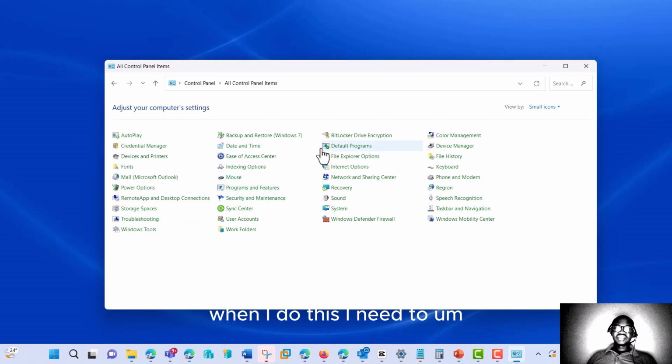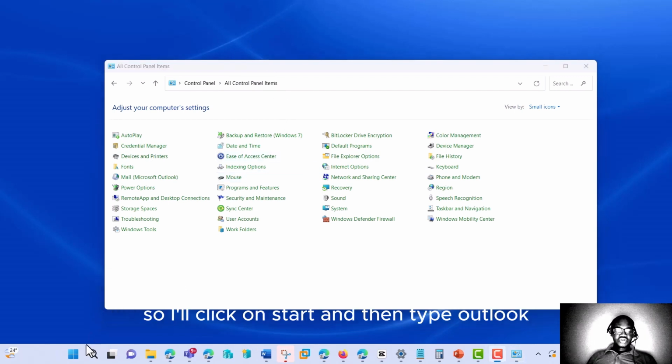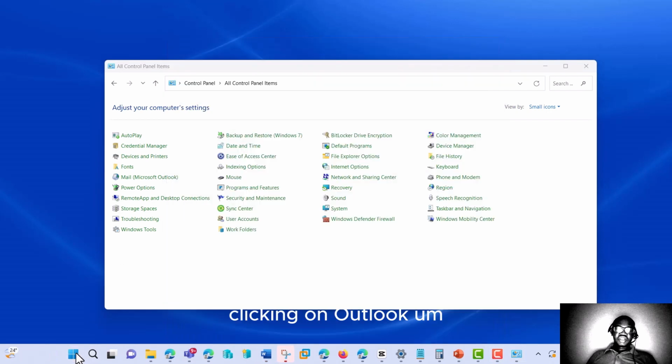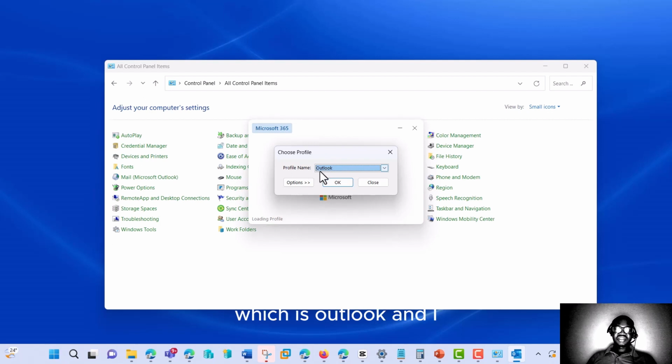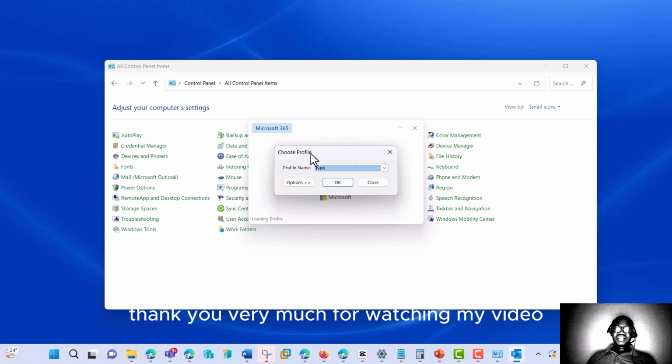When I do this, I need to pull up my Outlook and then let's see what happens. So I'll click on start and then type Outlook. Clicking on Outlook, it prompts me to select the profile I want to start Outlook with. So as you can see, I have the old profile, which is Outlook, and then I can see the new profile which I created.